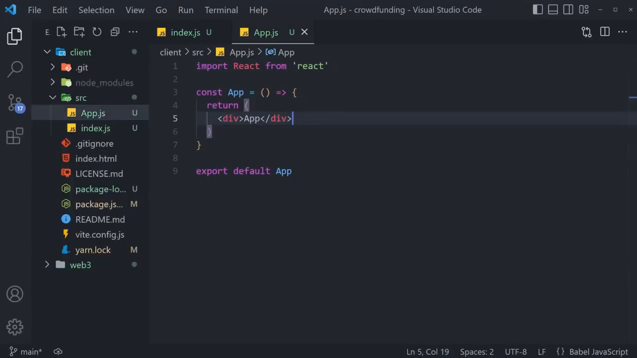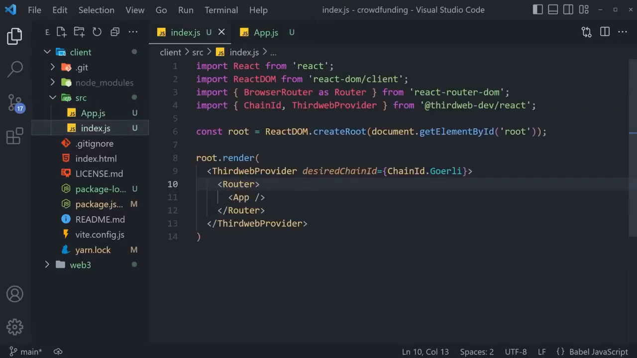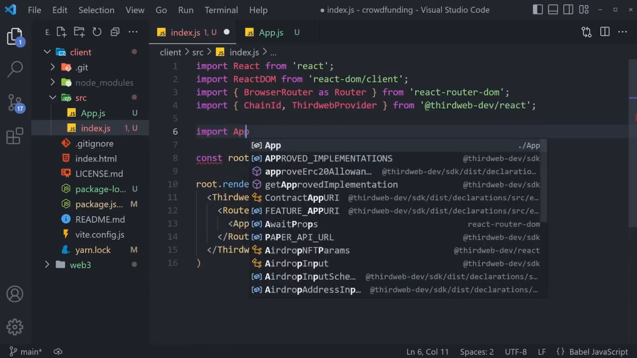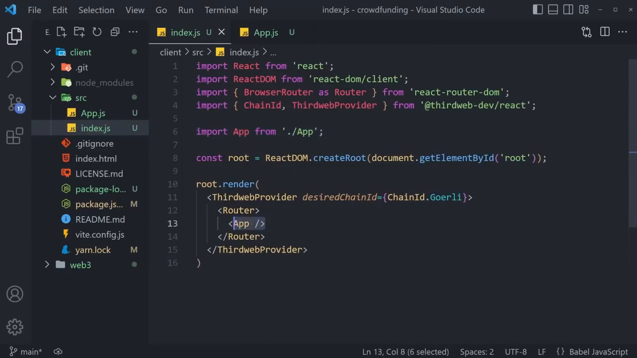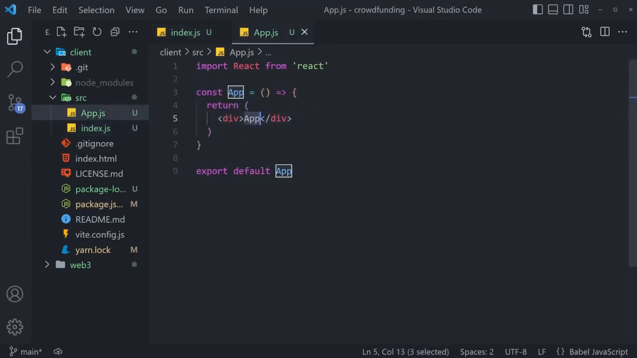This is all that we need in here so far, and we can import that app inside of our index simply by saying import app from /app. And finally, we are rendering it right here. Now, if we go back to our app, we can see that it simply says app. So if we go back and reload, but we cannot seem to see anything here.